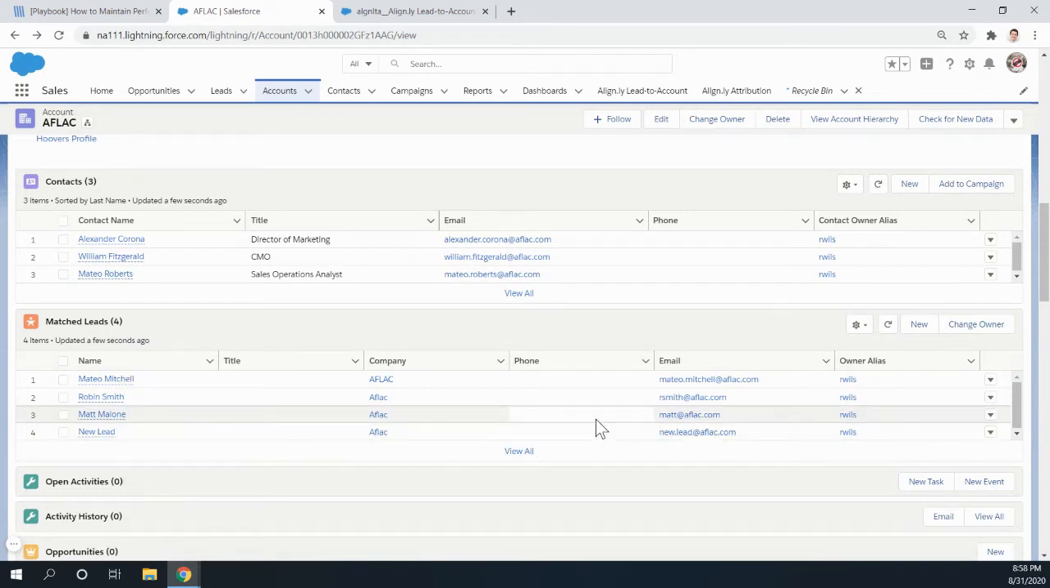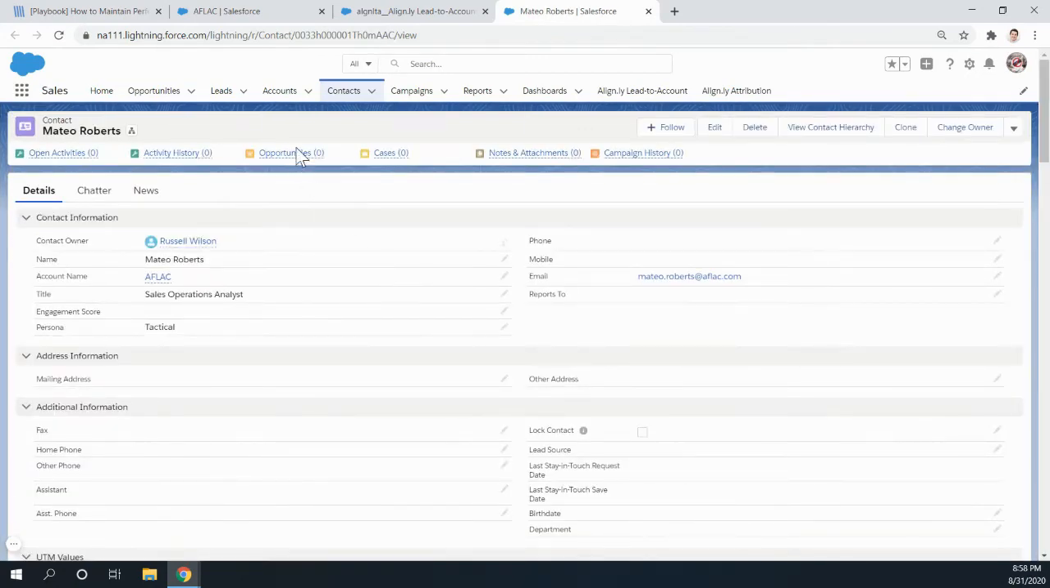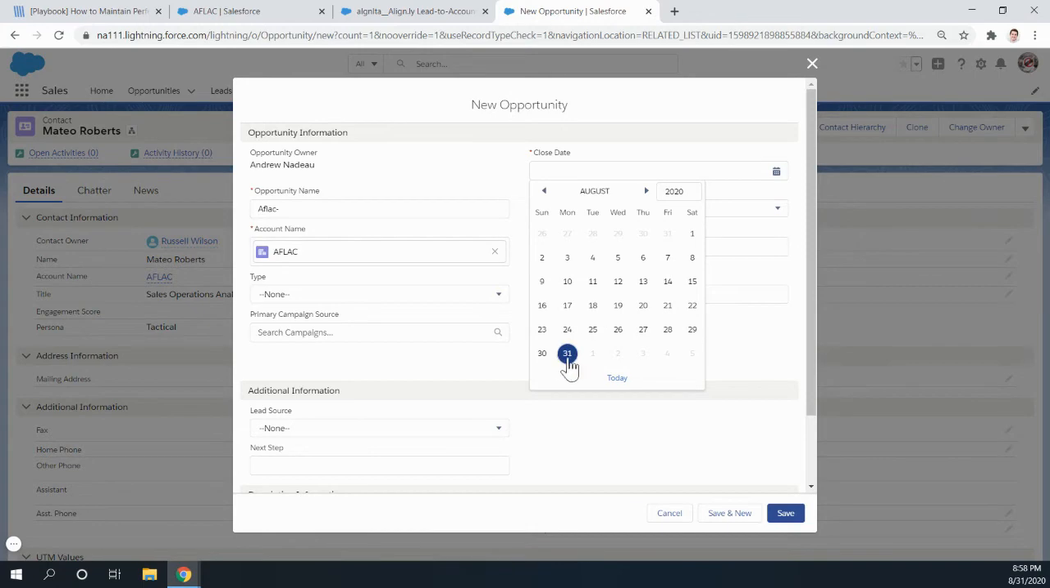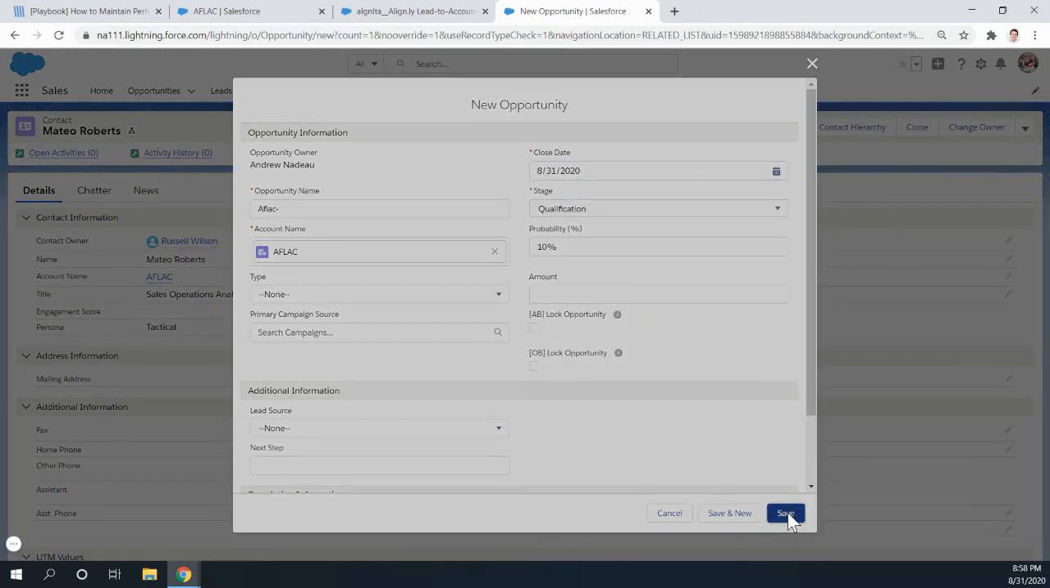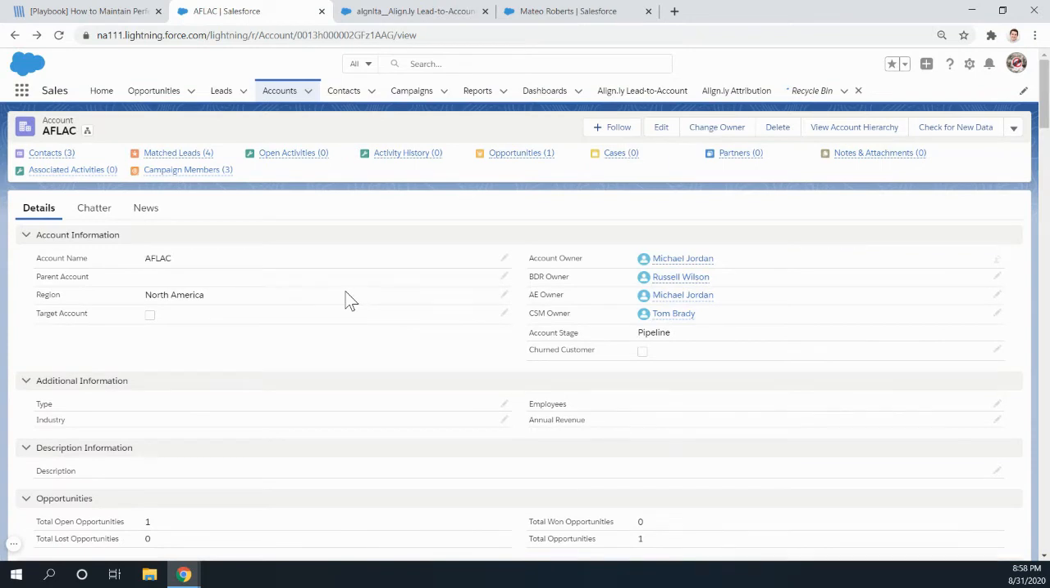Now let's say we prospect into this account and we open an opportunity with Mateo Roberts here. So I'm going to hit opportunities. I'm just going to say new opportunity. Quickly create one here. I'm going to hit save. I'm going to come back to my Aflac account, give it a refresh. And now you're going to see, because there's an open opportunity, the account stage has flipped to pipeline, and the owner has now switched from Russell Wilson to Michael Jordan.